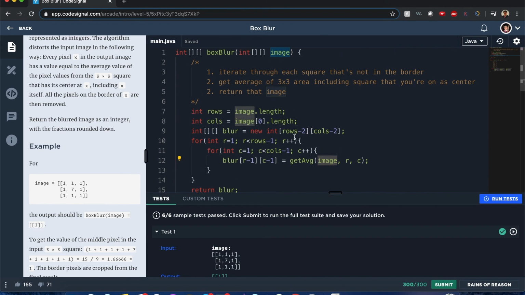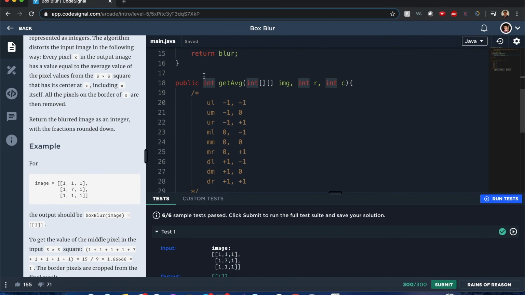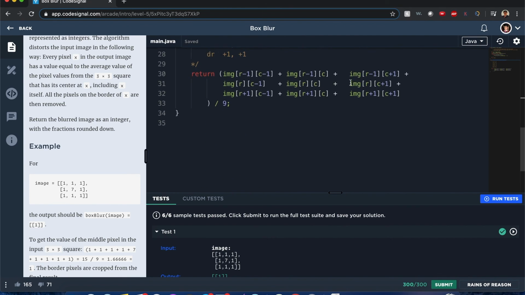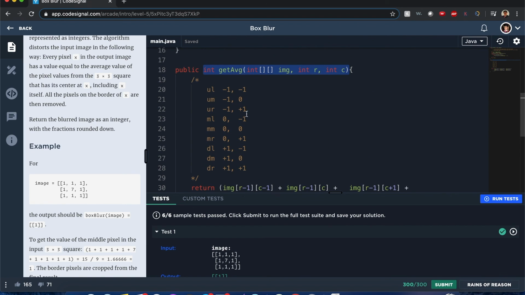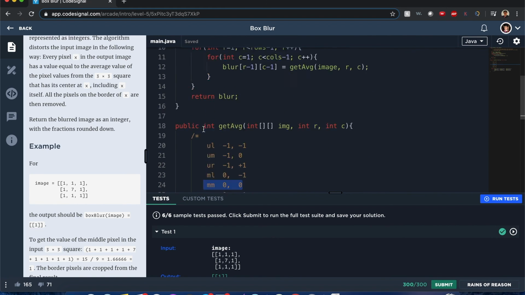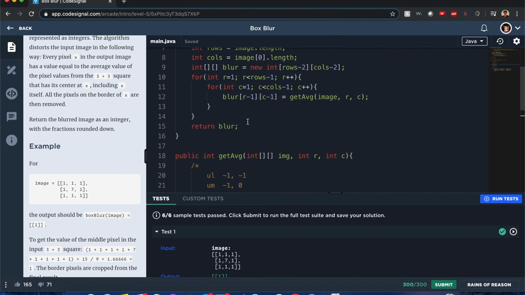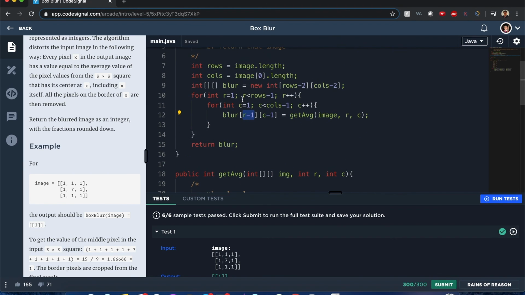All right, so it's kind of straightforward. You want to return an image that's blurred, and basically you iterate through each square, which we're doing with this nested for loop. And you want to get the average of a 3x3 area that includes the square that you're on. So we're doing this here, and you can see all the different directions and how we're grabbing it, including the center square itself. And since it's the blurred image, you don't want to use the borders. This is why we have to re-index the location where we actually want to put the value for the blur. And once we're done, we return the blur itself.